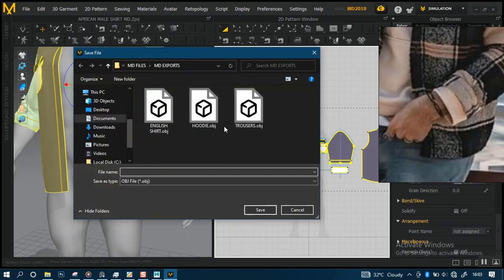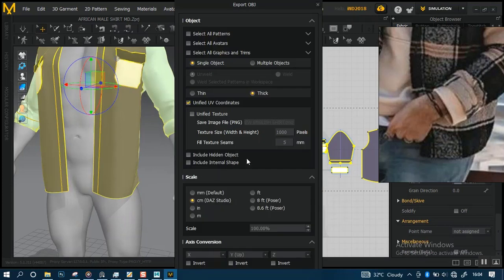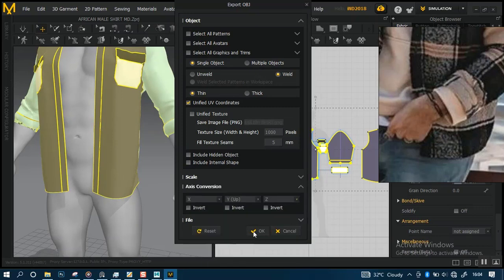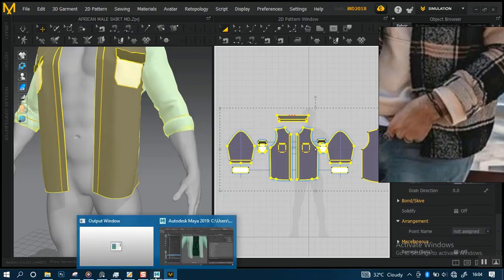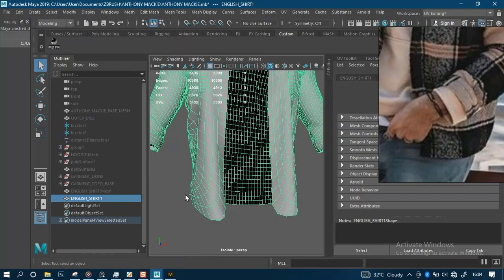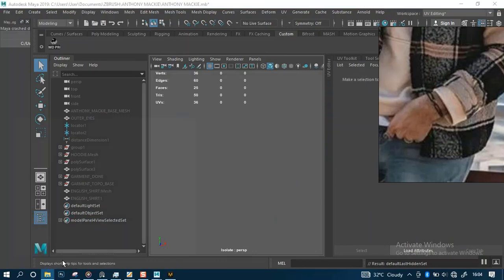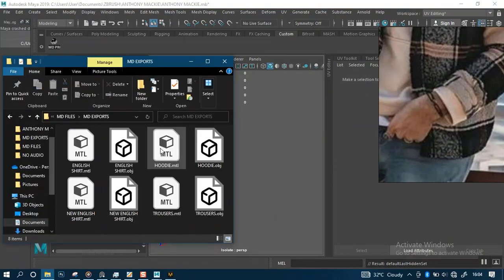Export selected. Let me just name this new. Thin weld. I think everything else should be fine. So back in here, let me hide all of this and then re-import this back again.